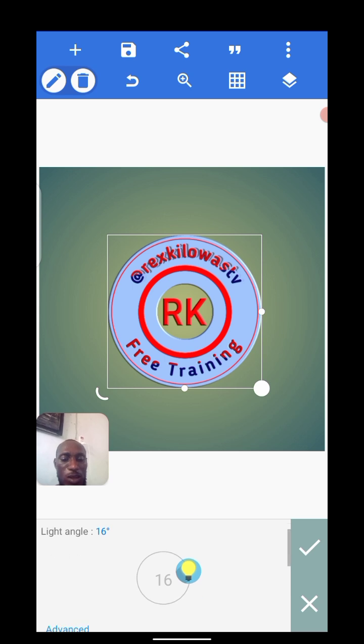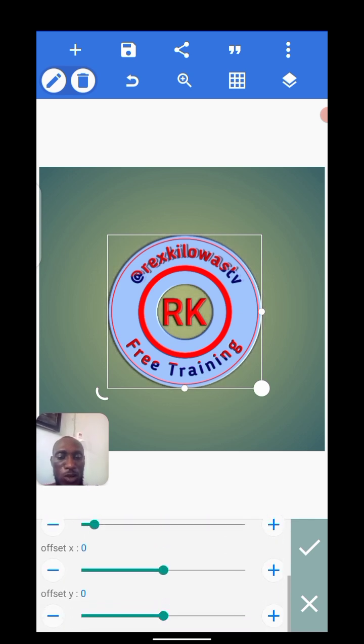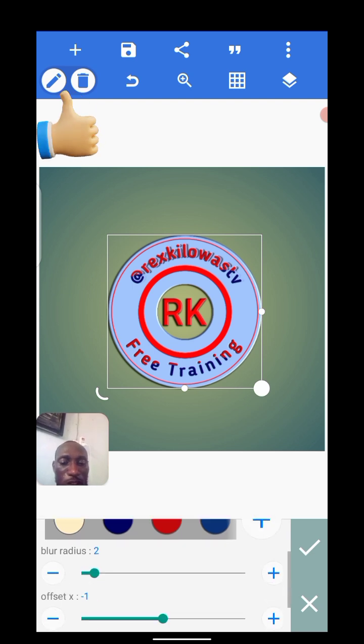So check the light again. If you are done, it's on the shadow. Reduce the blur of the shadow. You can also play with the blur of the shadow too, but don't add too much shadow to your design. Then let's just add one to this. Once you are done, ensure you reduce the blur.